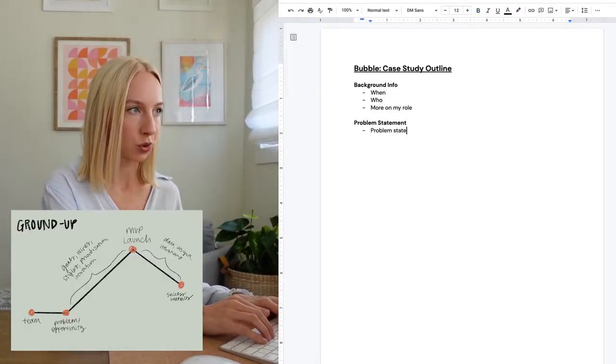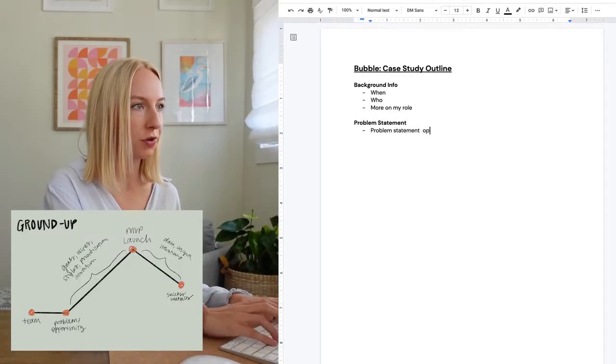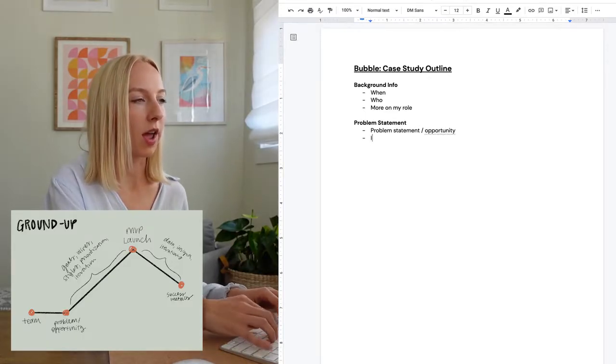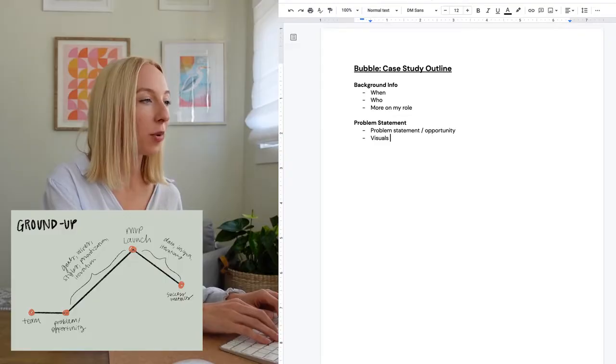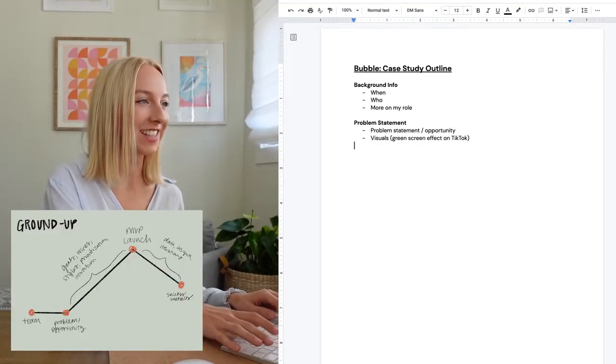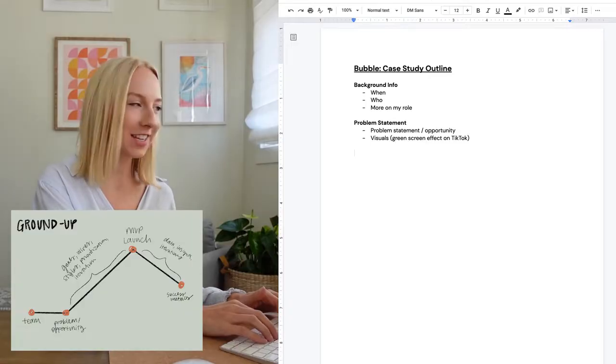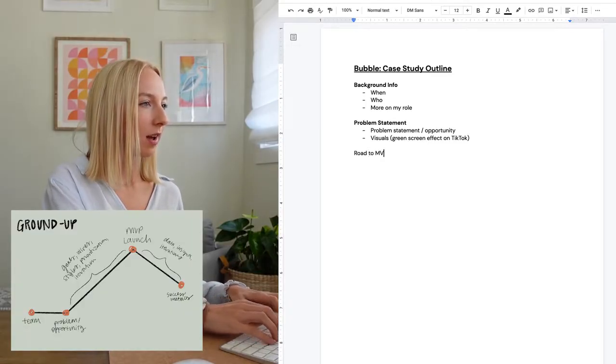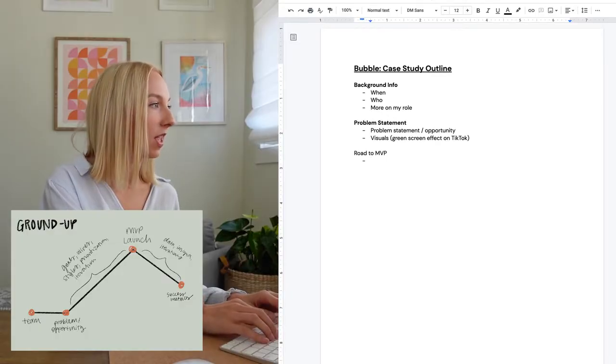Here I'll have the actual problem statement or opportunity. And then I think here I want to have some visuals of that opportunity. And this will make more sense as you get to know my project a bit as we work on this. Next, I'm calling this section the road to MVP.